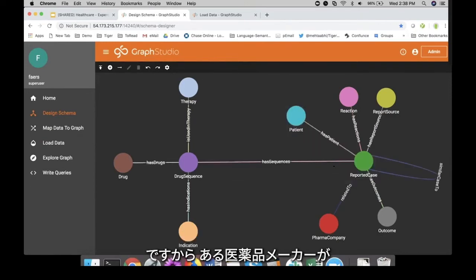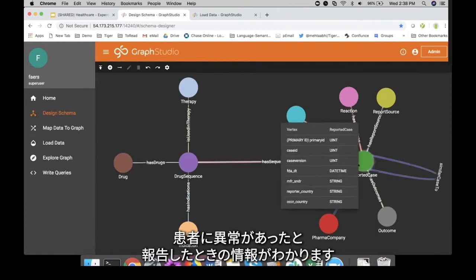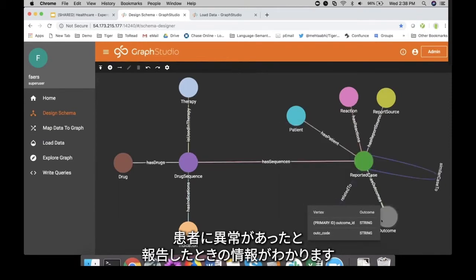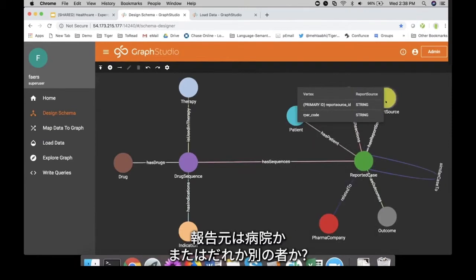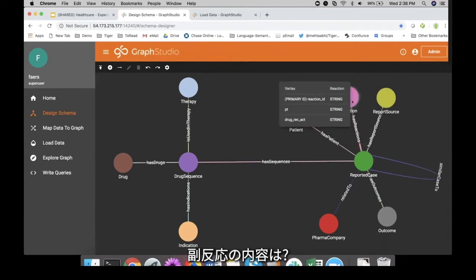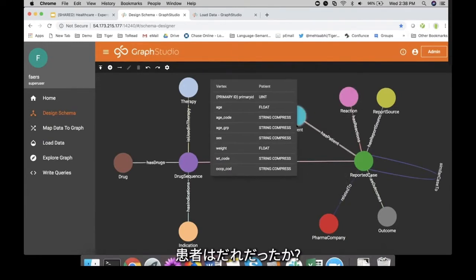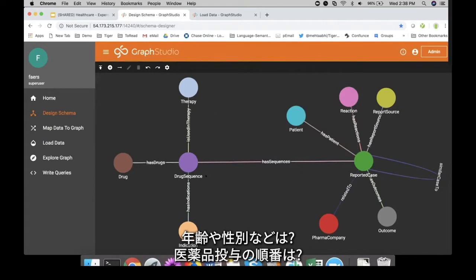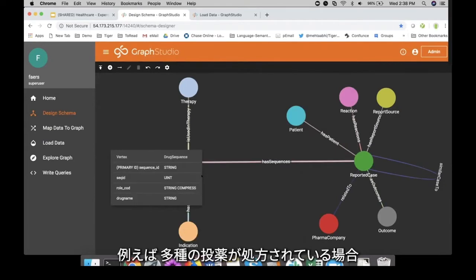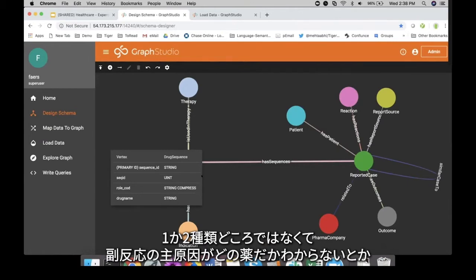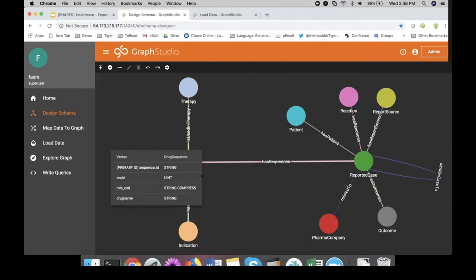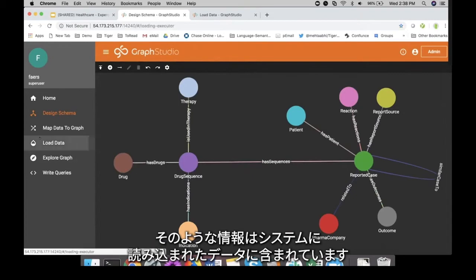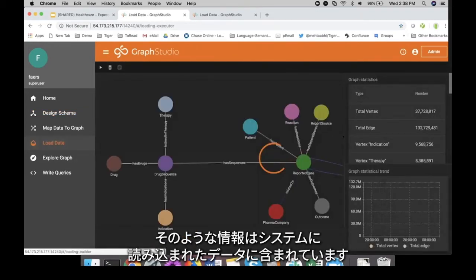So a pharmaceutical company reports a case that has an outcome, patient lived or died, what is the reported source, hospital or somebody else, and what are the reactions to the drugs, maybe depression or headaches. Who was the patient, what were their demographics, and what sequence drug was given in, because at the time the patient is taking too many drugs, so it's not one or two drugs they are on, and whether this drug is a primary suspect. A lot of this information is here, and we loaded this data into the system.